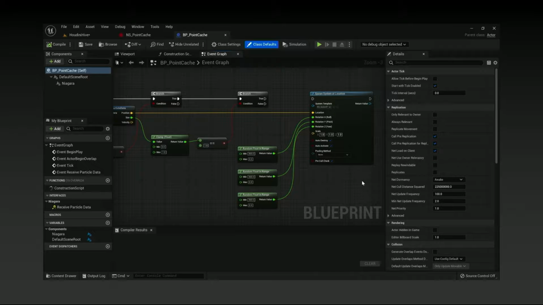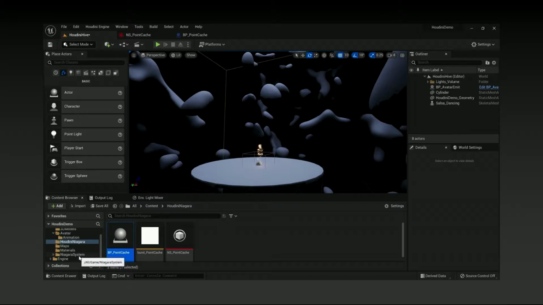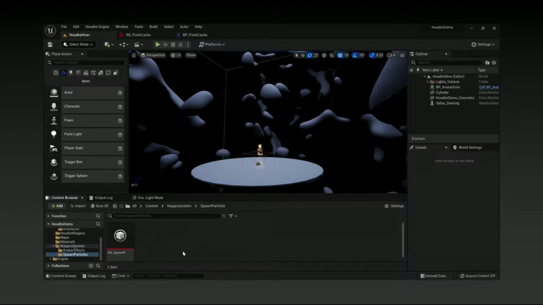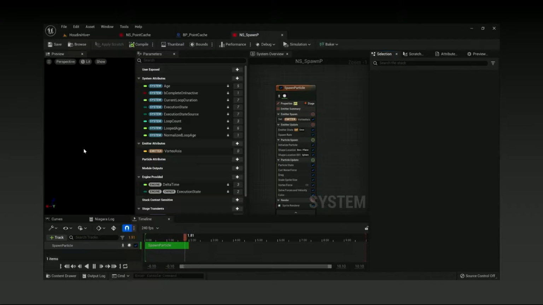So if I just connect this node to true, then once the Houdini Niagara system dies, you're going to spawn my own custom Niagara system. And this is what it looks like.